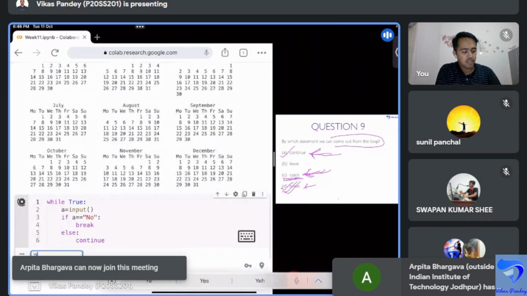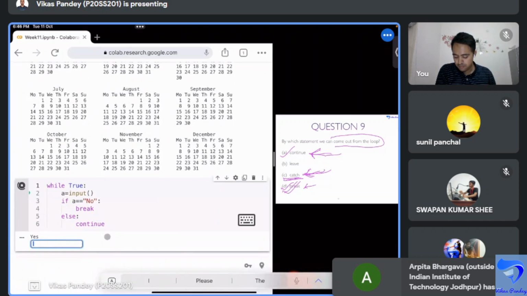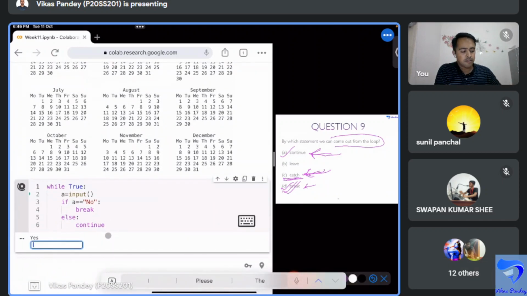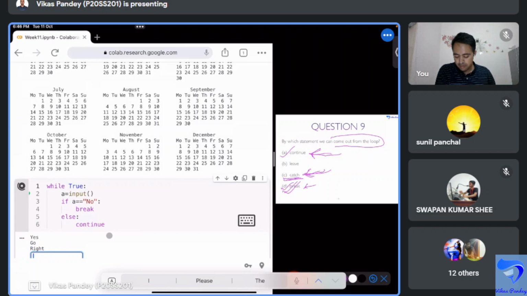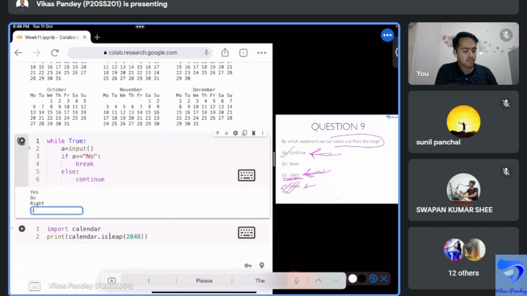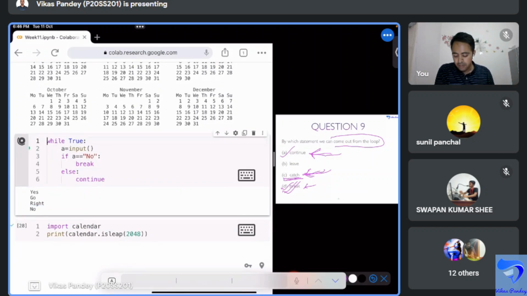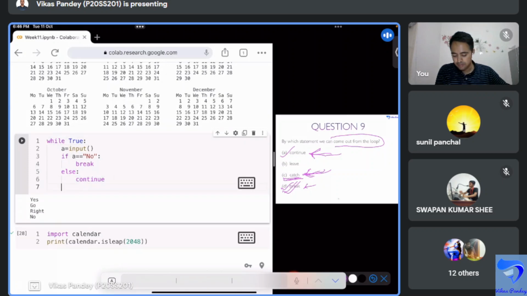Okay, so I am putting yes. See, it again asks. Okay, again asks. Again. But when I put no, see what happens. No, it stops. It does not ask. That loop is ended. And if I had put something after this, it would run that.